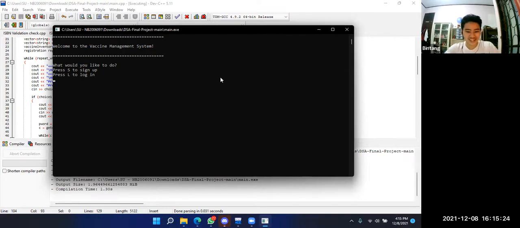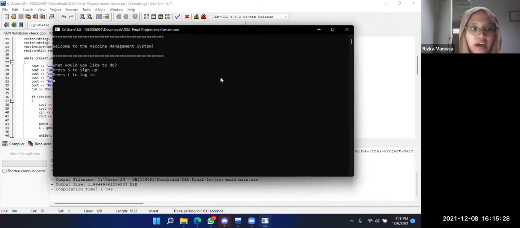Is there anything else that anybody wants to add? Maybe I would like to add for the hospital accounts. The hospital accounts are initially set using string arrays, and also their passwords. And we also have the user types, which are also stored in string arrays. So for hospital accounts, they already have the user type hospital in their user type string array.